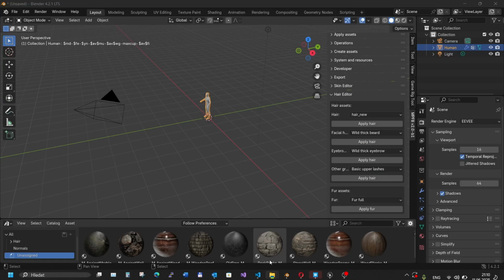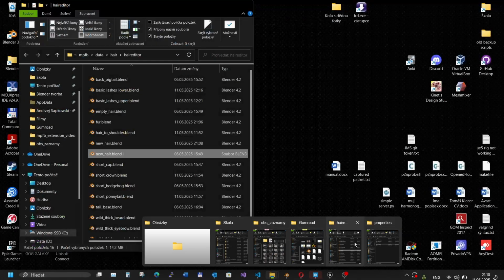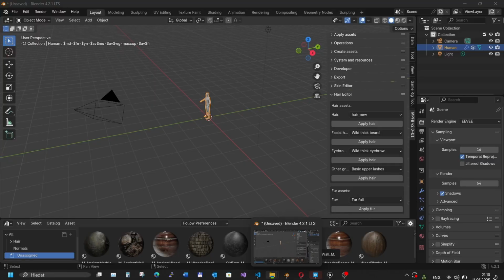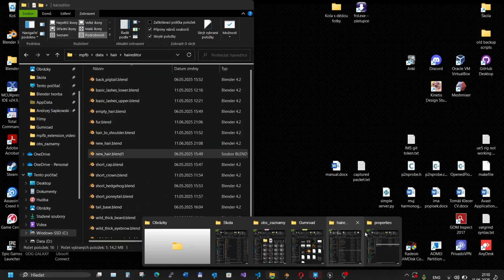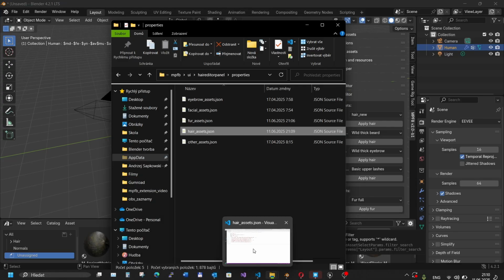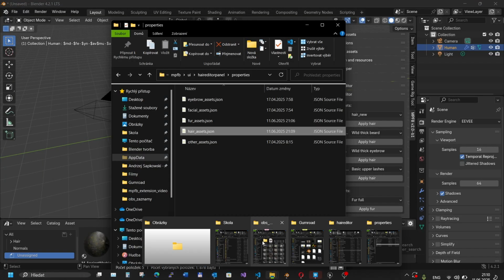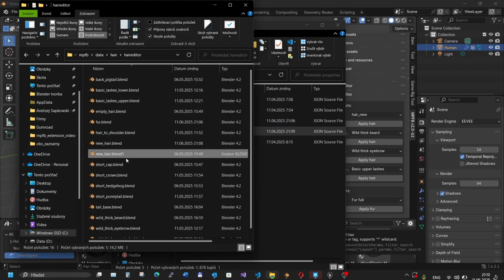Yeah, it's because the name is wrong. In the properties file, we named it hair new, and the file is actually named new hair. Sorry about that.